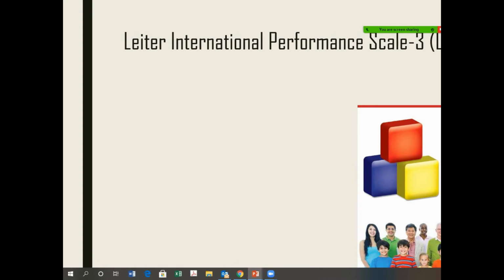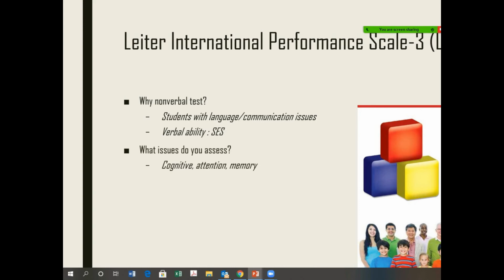Now let me tell you about some of our existing assessments that have been around, but continue to be useful tools. The Leiter-3, and so ask yourself these questions. Why would you need a nonverbal test? Any student that you have with language communication issues could benefit from one. We know that verbal ability is highly correlated with SES, so we don't want to just be perpetuating, reinforcing those who've had access to language.